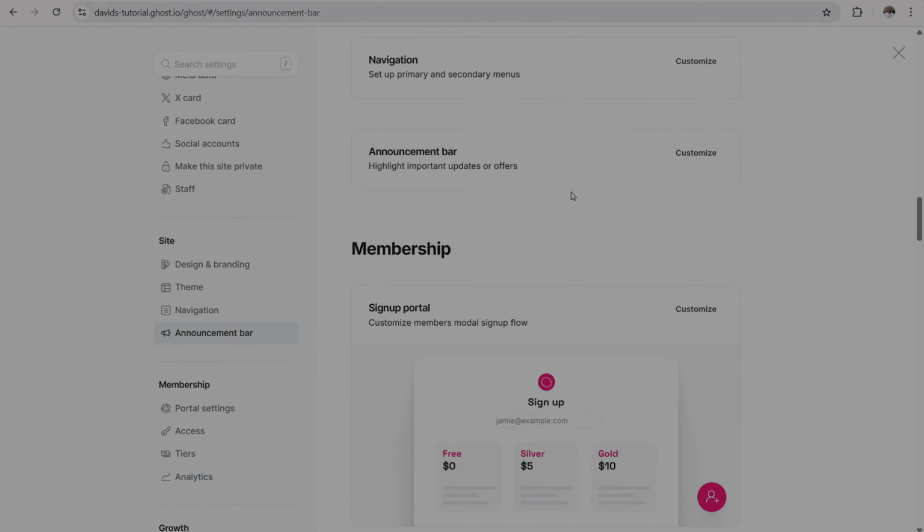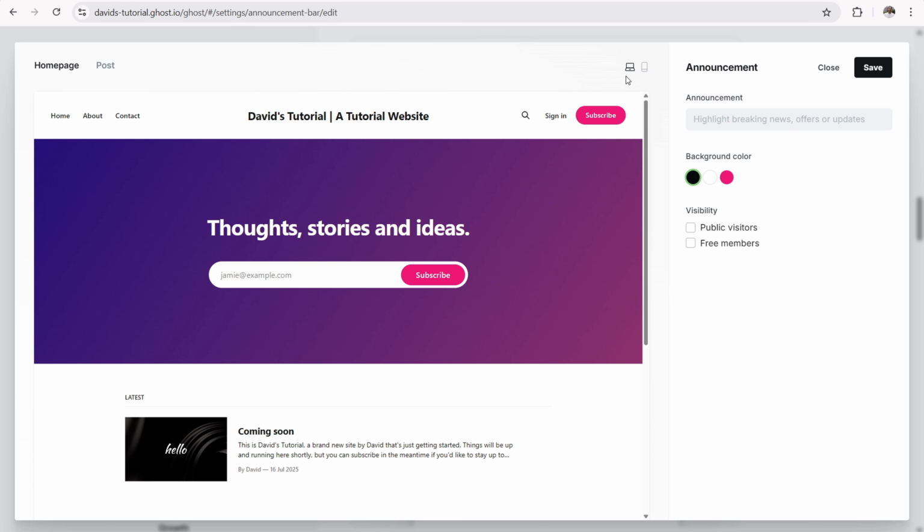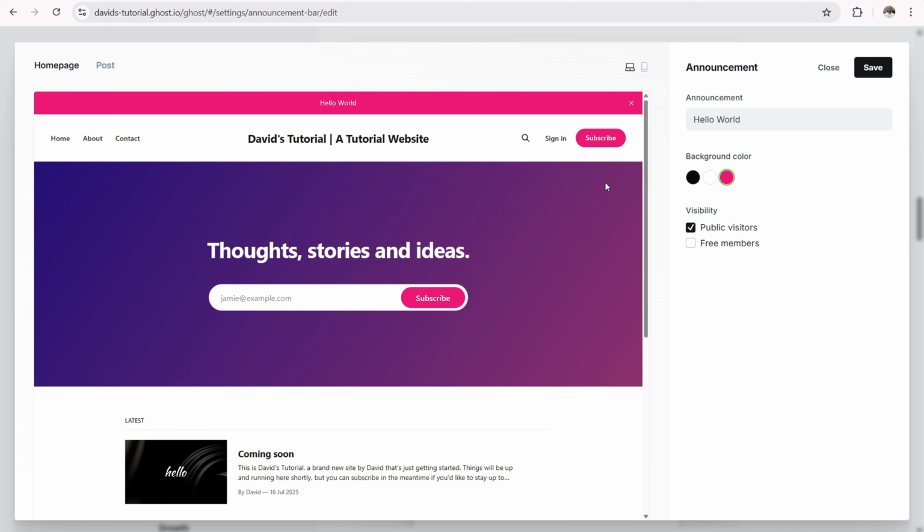Next up is one of my favorite features that's just built into your ghost.org website, and that is the announcement bar. All right, so let's go ahead and click on customize, and we can add in an announcement bar at the very top of our website. So I'm just going to type in hello world. There we go. I want the background color to be the accent color, and I want this visible to everyone who visits the website. And there you go. That's what the announcement bar looks like at the very top of the website. Now you see this over here, you have free members. And if you had paid members, that would pop up under here as well for the visibility.